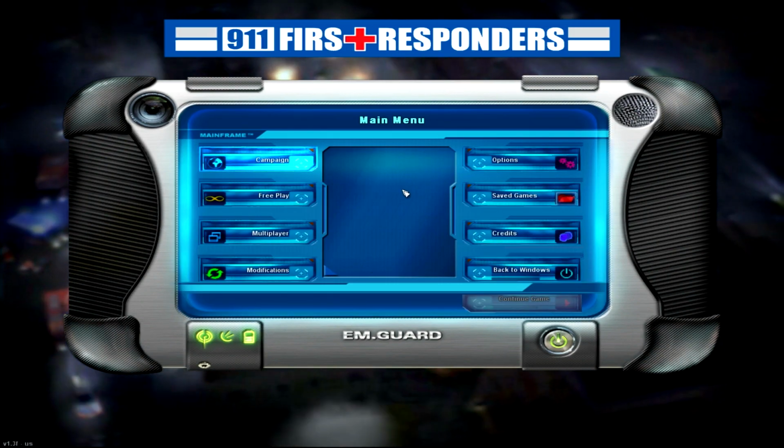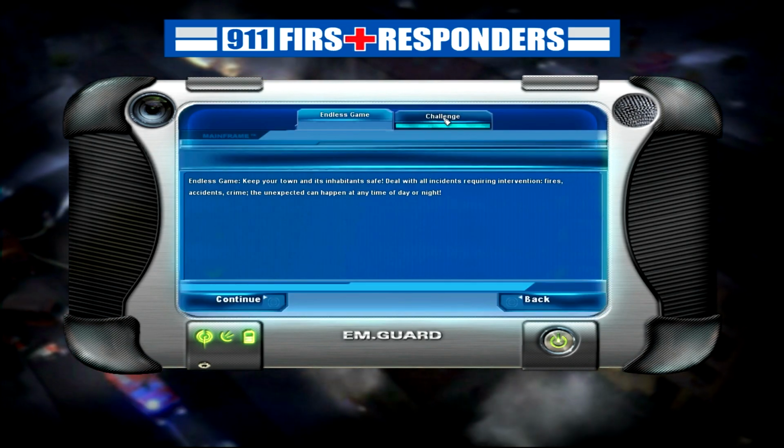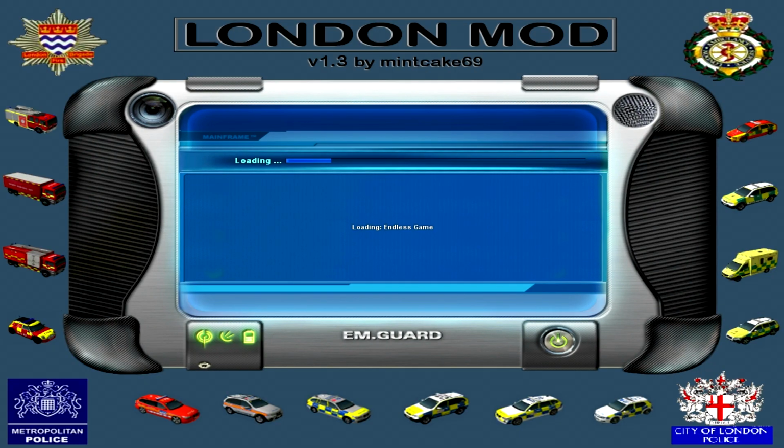Once you're back in the main menu, you can go to the campaign or to free play. We're going to go to free play so we can see that the mod works. When you're loading into the game itself, you should see a wonderful new looking background loading screen. Over here is the London mod, with City of London, the Metropolitan Police, the London Fire Brigade and the London Ambulance Service. Cool little background there, a few pictures to get you motivated and ready for the game.